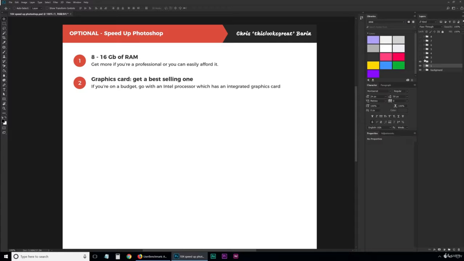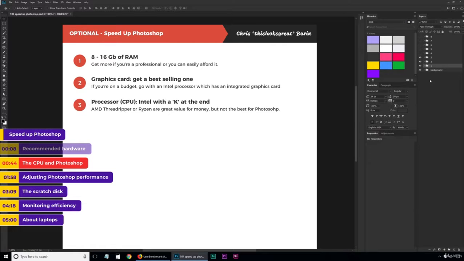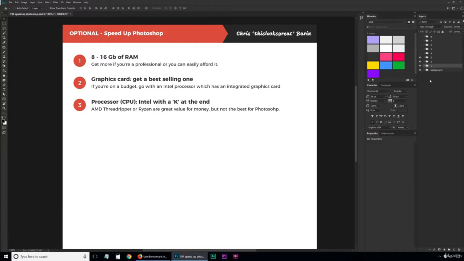As far as your processor or your CPU, this is a complicated subject, but here's my conclusion. For Photoshop, Intel processors are far better than AMD ones. So if you want the absolute best Photoshop processor, go with an Intel one. Now I'll get a bit more technical. I'm saying that even though AMD's Threadripper looks just amazing. Even the Ryzen lineup seems fantastic if you consider the price to performance ratio.